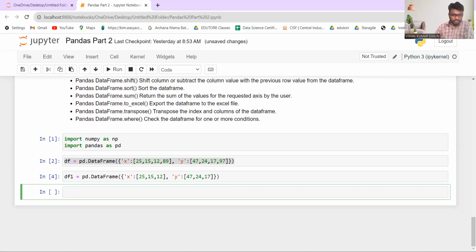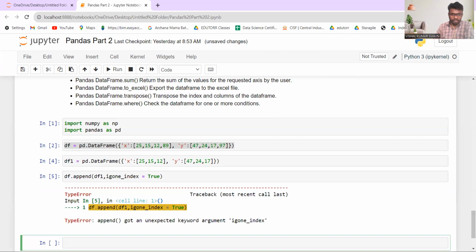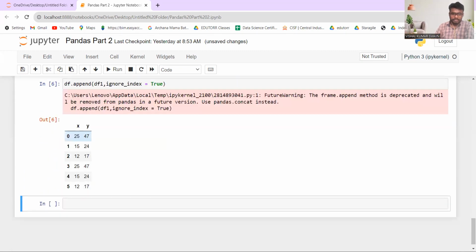First of all, we'll use the data frame df.append of df1, with ignore_index equal to True. Now let me execute this part. There is an error: append function got an unexpected argument. Okay, ignore is spelled wrong. Now let me execute this part again. See, it's successfully executed.